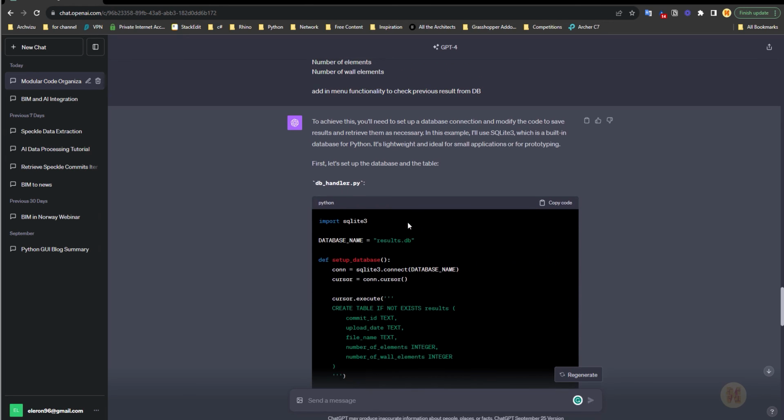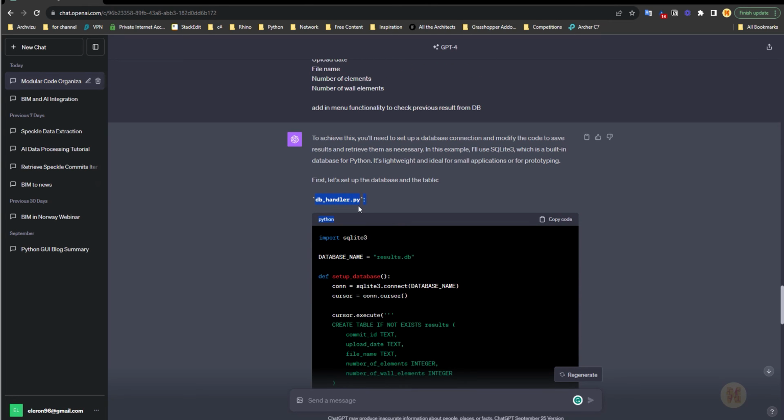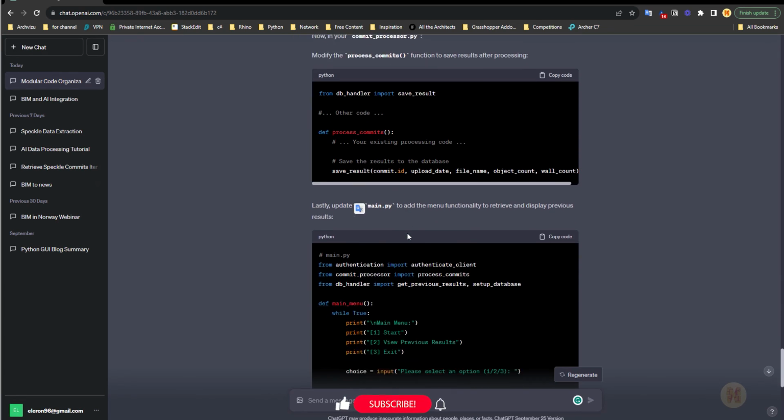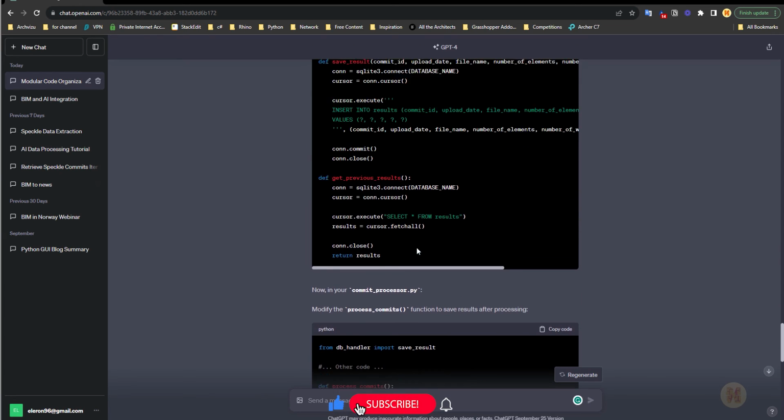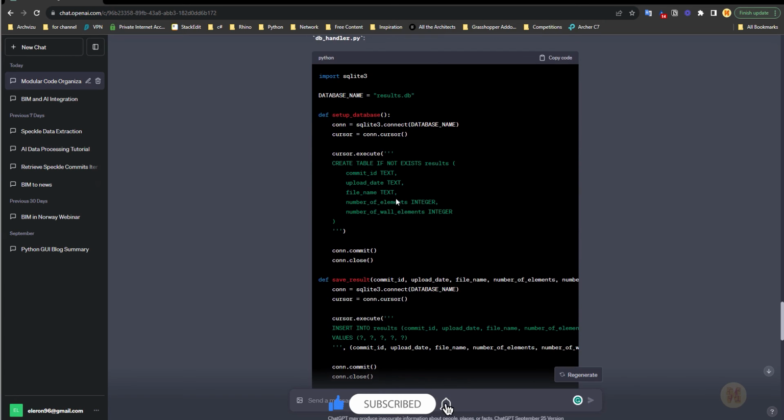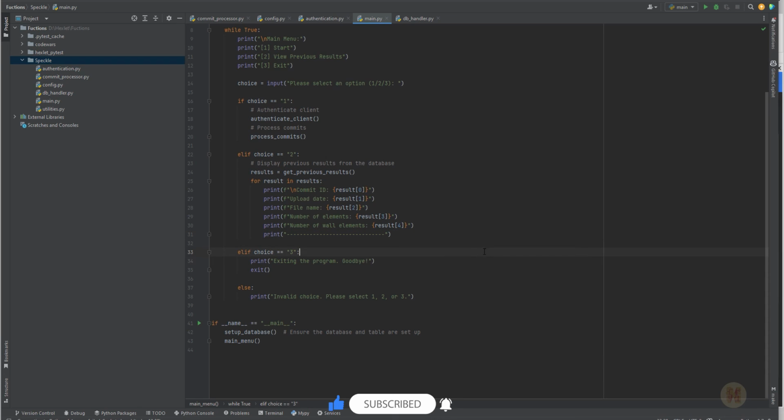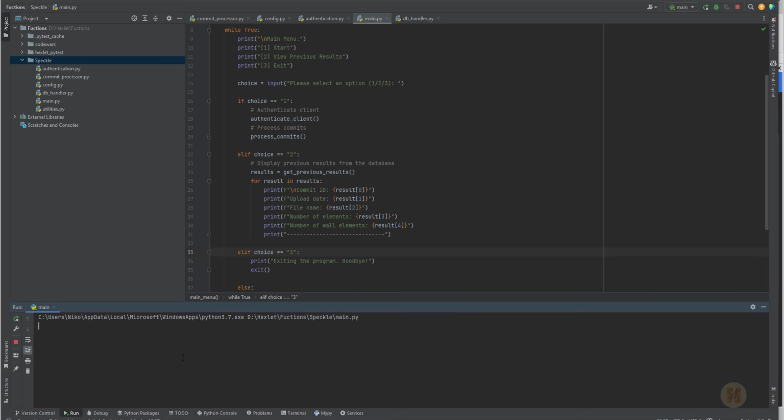We just should create one new module. As you can see, here is the new module. Another one we just should update. I will create the new module, and I will update my code. I already updated my code. Let's start our code. I run my code, and let's see what we'll get. Okay, we have the second option. As you can see, view previous result. Perfect. Let's do the new calculation.